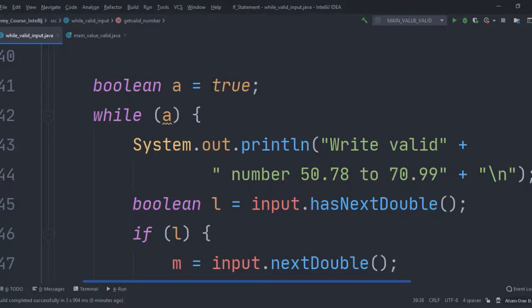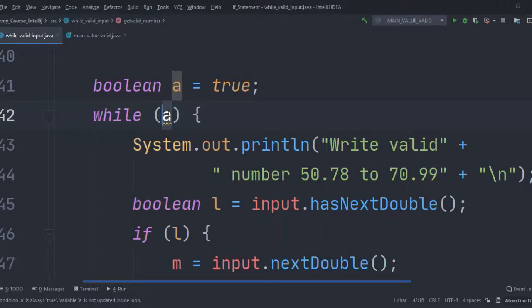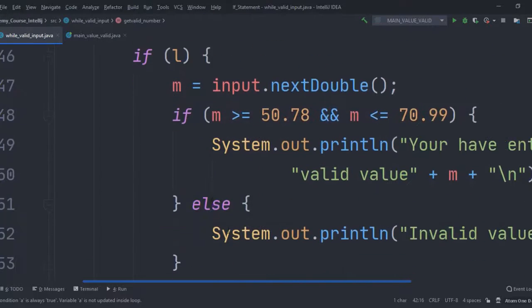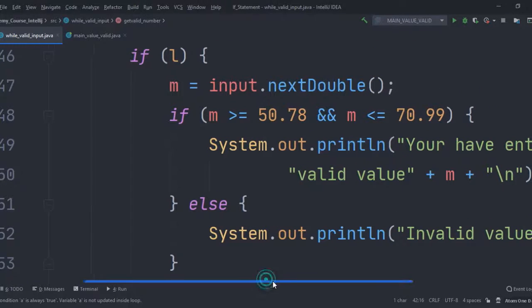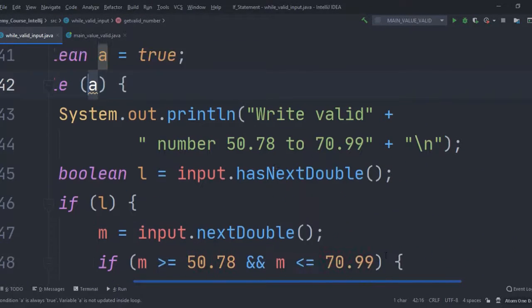Here we have boolean, this is true or false. We have stored the value true. It will be stored here in this local variable a. This while loop will keep executing the code whenever this is true. If it is true all the time, this loop will be executed infinitely, so we must write break here. Can you see? We don't have a break written, and this loop will execute infinitely.